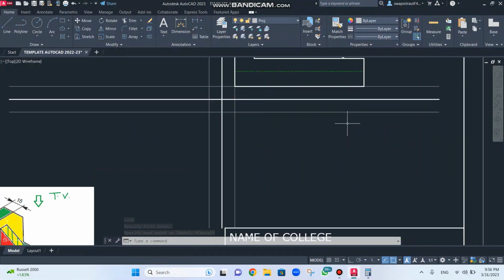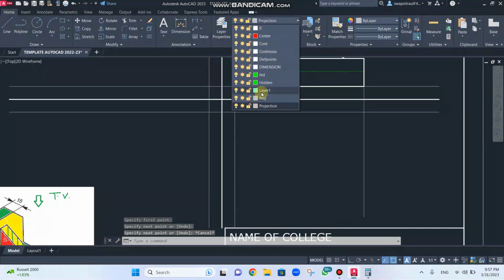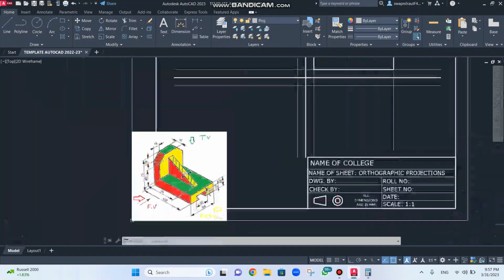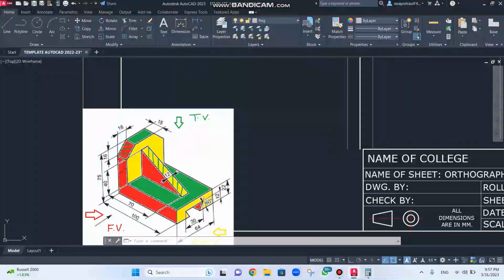So I'll go for L, enter, select this point, L, enter. I can extend this. Okay, I have taken the line, and this is just the reference from the front view. From the front view you can take this 100.